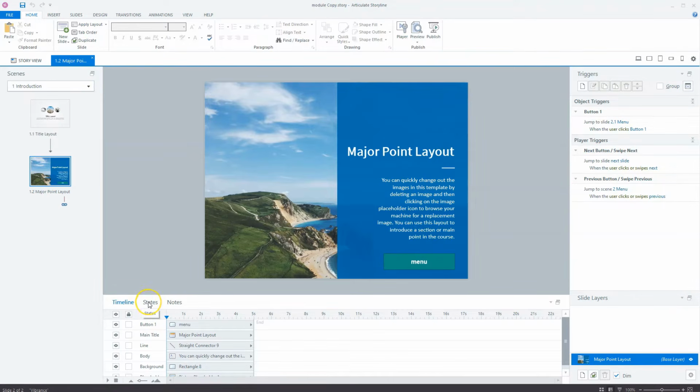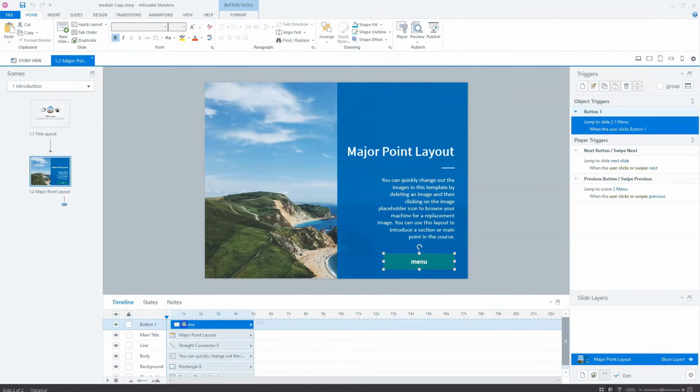At the bottom of your slide view you see the timeline of your slide, and here you see all the objects that are on the layout of your slide. And here you can also time objects. So if you want an object to appear only after a couple of seconds, for instance this button, you can drag it and now it will appear after 1 second.